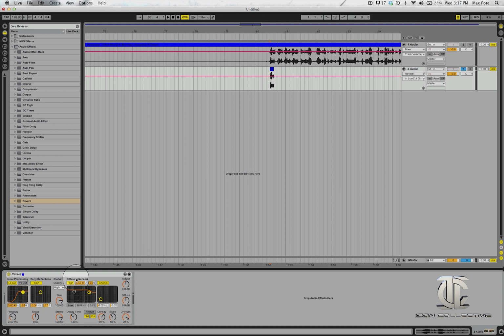The last step we're going to do on the vocal is bring this decay time up to about 10 seconds. You can always go overboard with this and then cut it off. So there's really not an exact amount of time, as long as it's fairly long. So here's what it sounds like with the reverb. So it's starting to get there.